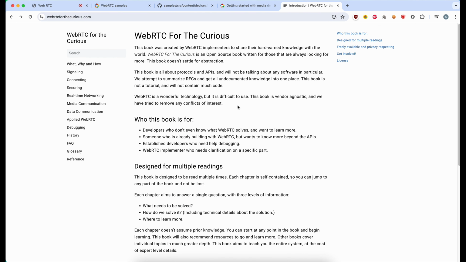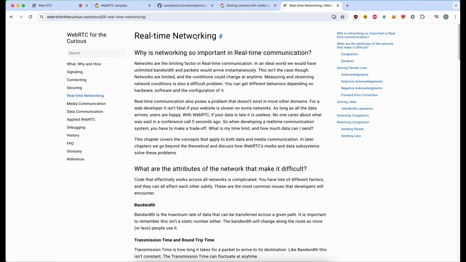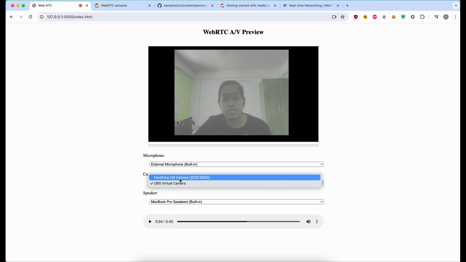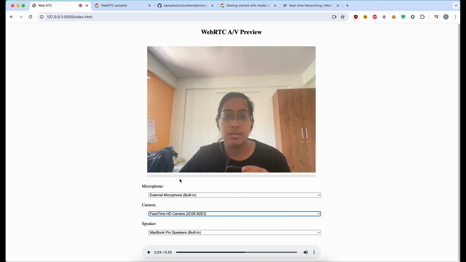Now, if you're someone who's very curious about how things actually work behind the scenes, then WebRTC for the curious is for you. It is a book, and you can go through all these list of items and understand how things are actually working. For instance, how real-time networking is working and why is it important. So I'll add all these links in the description, but essentially we'll be building pretty cool stuff, so let's dive into it.